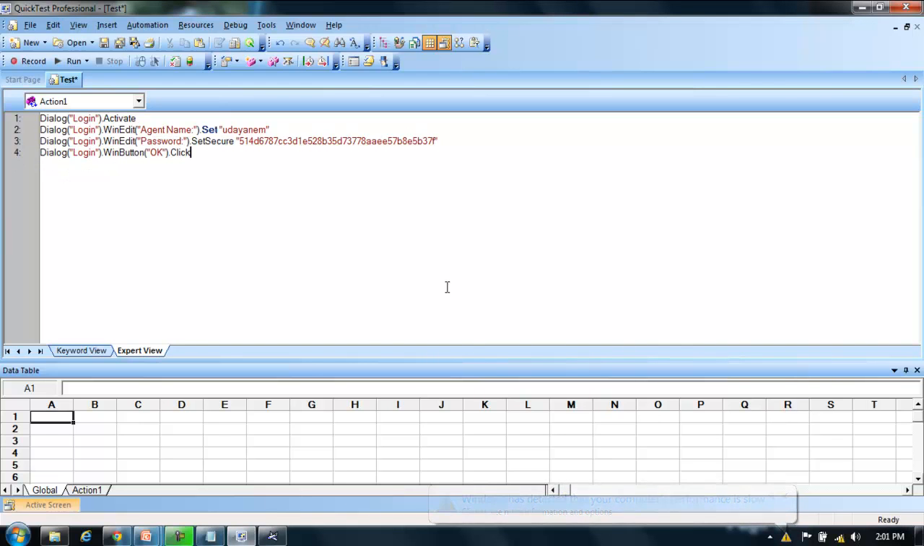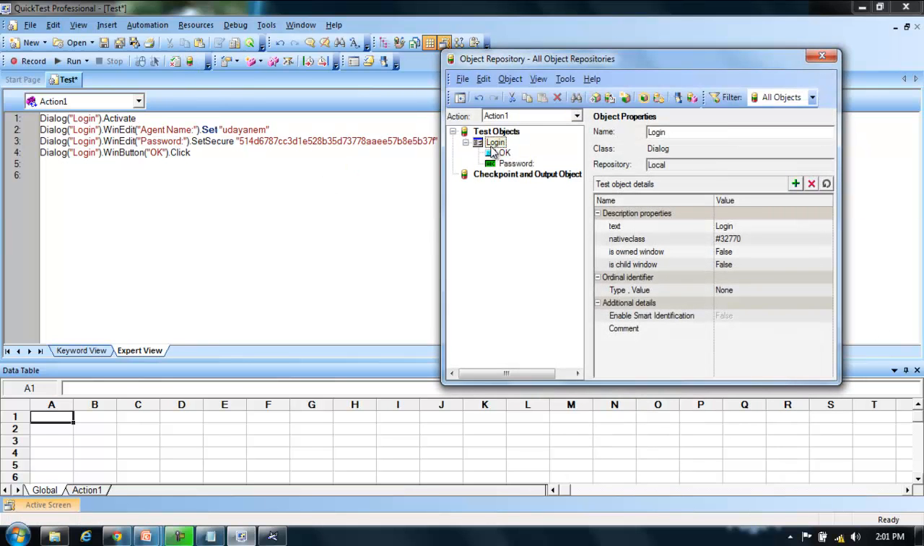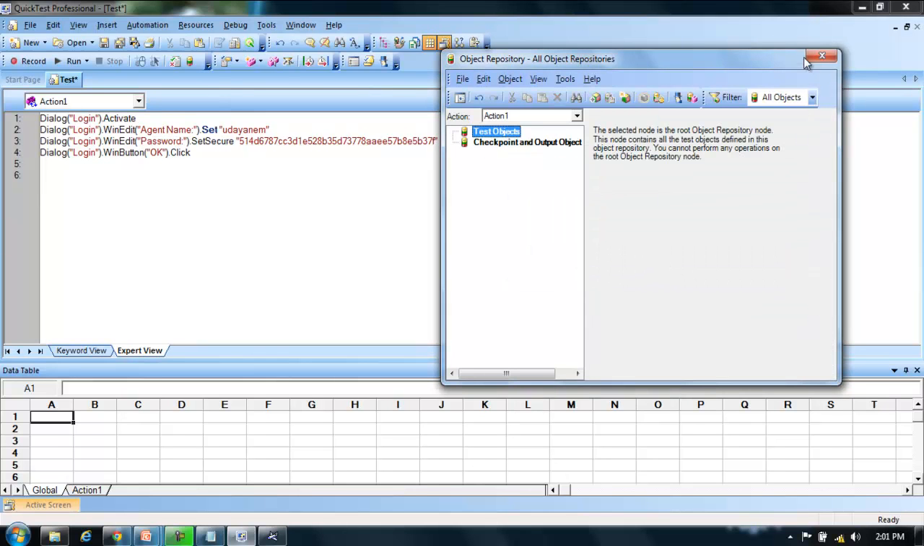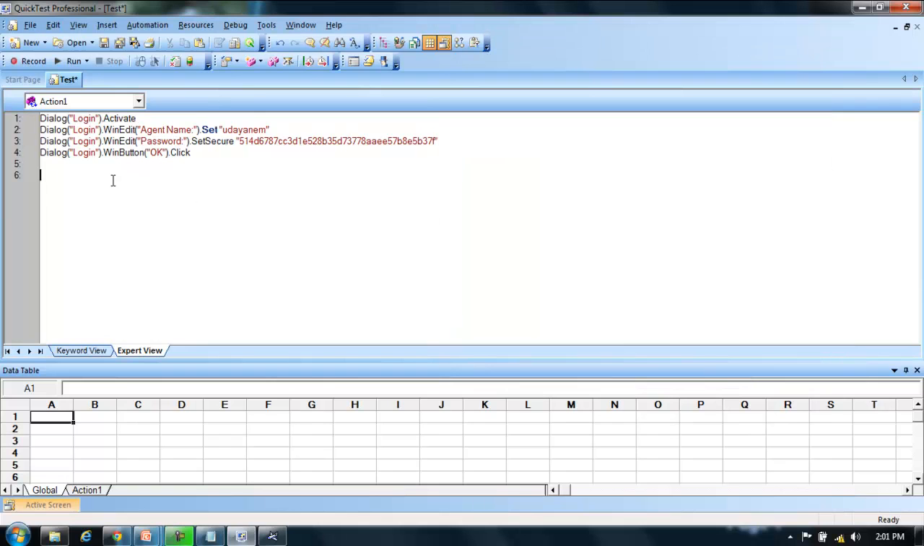There are two types of descriptive programming: static descriptive programming and dynamic descriptive programming. I will be demonstrating both of these. First, let's start with static descriptive programming. Let me delete all these, making sure the objects are not there in the object repository. We can still perform the operations, but for that we need to include those object properties in the script.